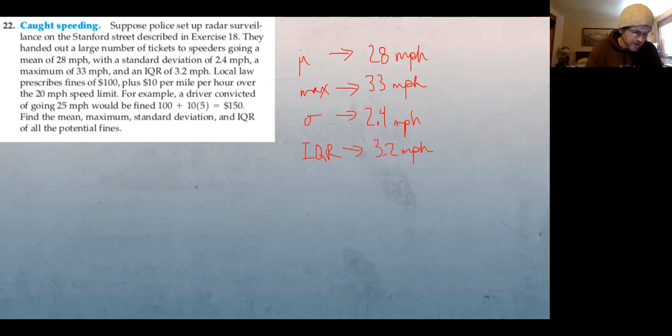So if someone's going 28 miles per hour, then first of all, I need to convert this into how many miles over the speed limit. And it looks like the speed limit is 20 on this street, because 25 would give you 5 going over. Oh, there it is. It says 20 mile per hour speed limit. I should read. Okay, so in this case, this person's speeding by 8 miles per hour. This person is speeding at the max by 13 miles per hour.